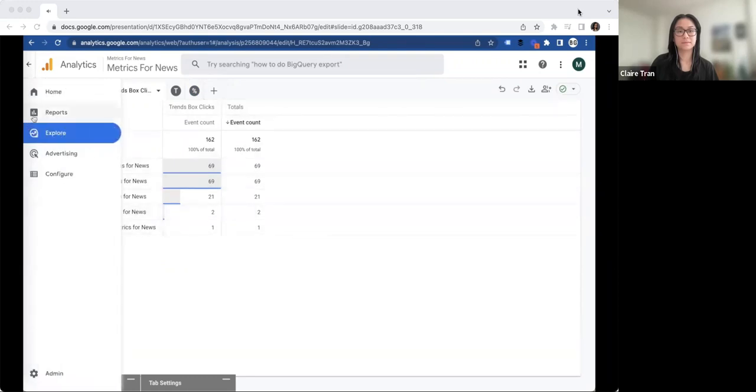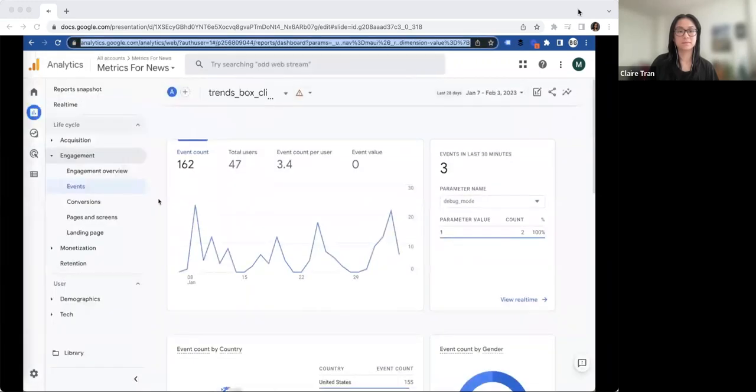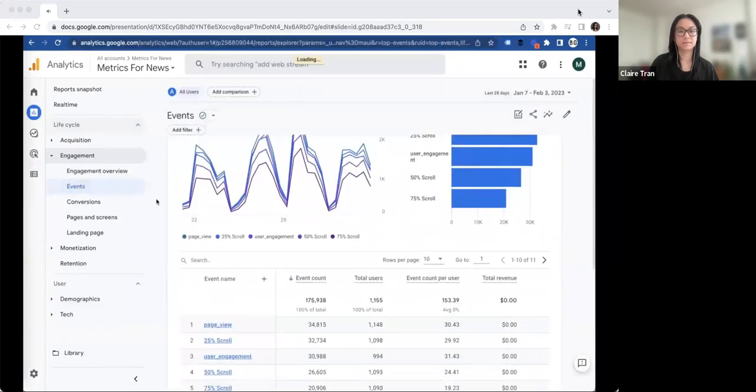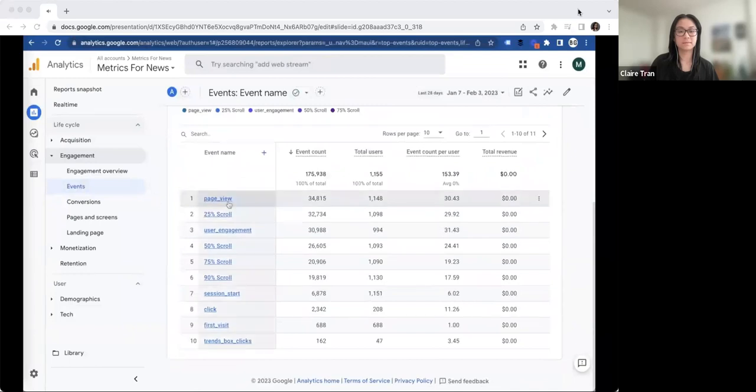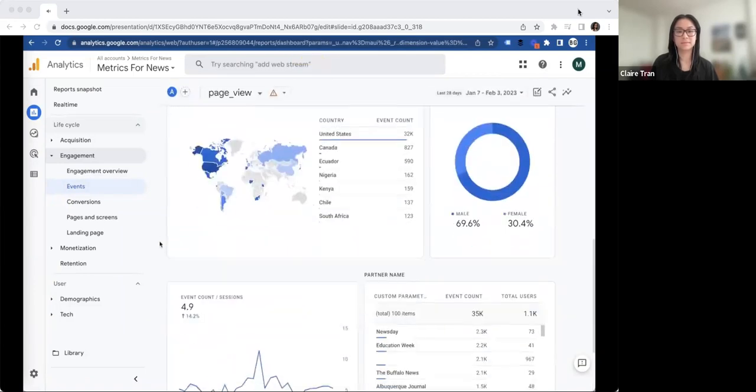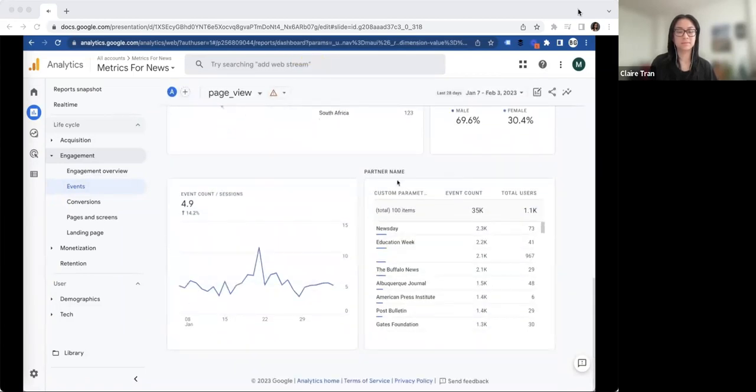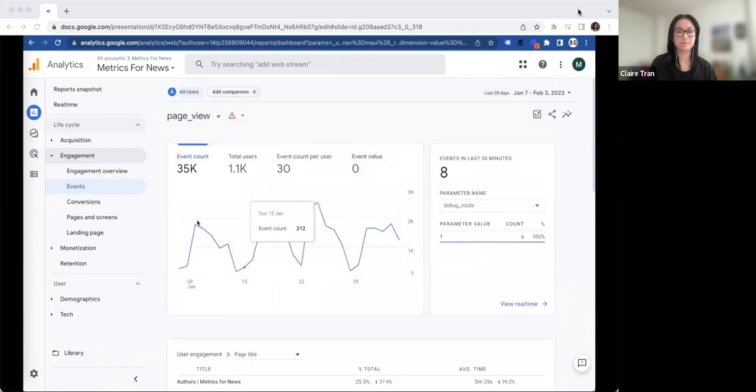Let's go back to the reports dashboard one more time, go back to the events page, and let's look at one more, which is page view. Again, this is a default event, but remember how we created some custom parameters. As we scroll down, we can see partner name, for example. Now, in this case, we've already created the custom definition, something we mentioned in the PowerPoint, and you might be wondering how to do that.